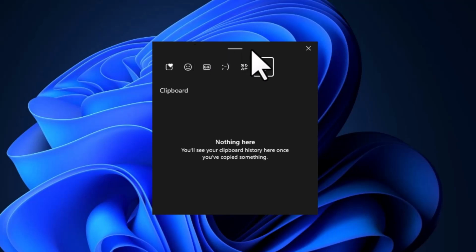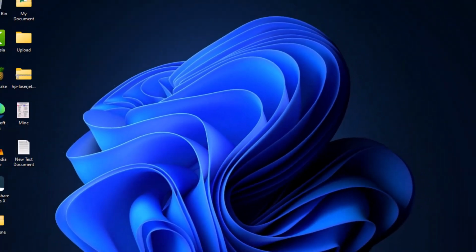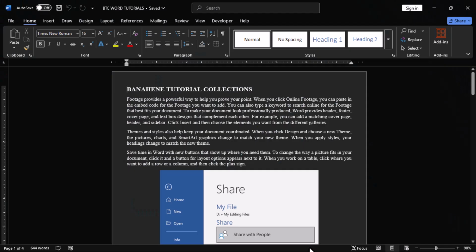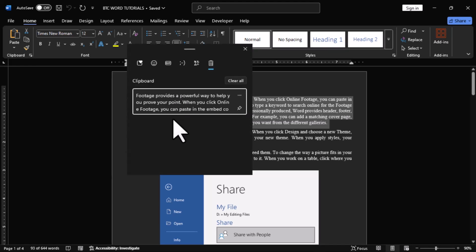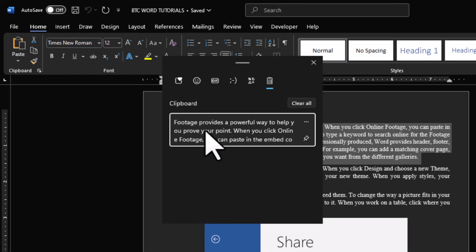Let me show you an example. Currently it says nothing here. You will see your clipboard history here once you have copied something. So let me press the escape key on the keyboard to cancel this window. Now I have this application, which is Microsoft Word. Let's assume that I copy this item, 1 2 3, Ctrl plus C. Now when I use the Windows key and the letter V, this brings out this clipboard history, and I have this copied item, which is from Microsoft Word.